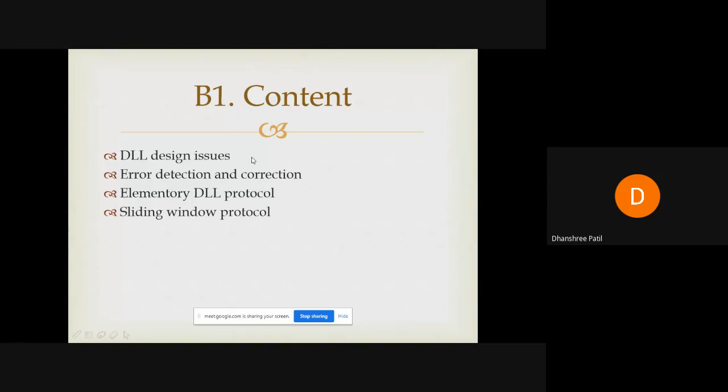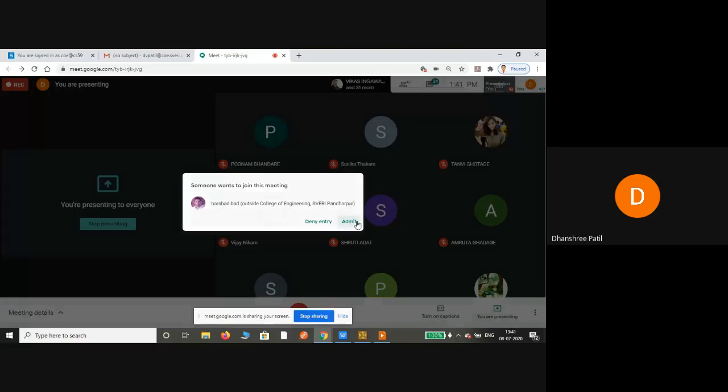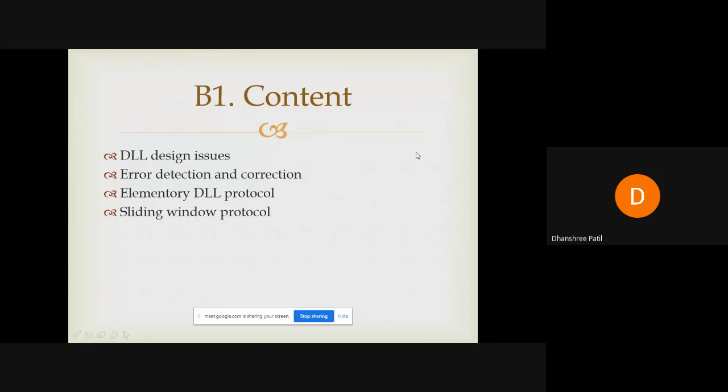Data link layer design issues, then error detection and correction, then elementary data link layer protocol and sliding window protocol. These are the key points that we are going to see. Though the content is small, there are lots of points which will be there in these main points. Okay, so we'll see.